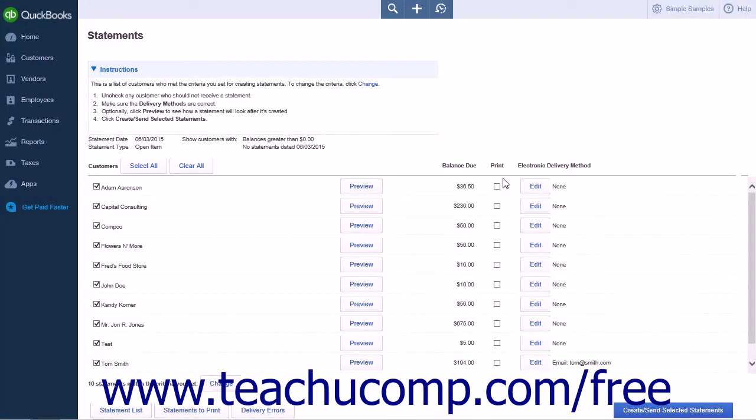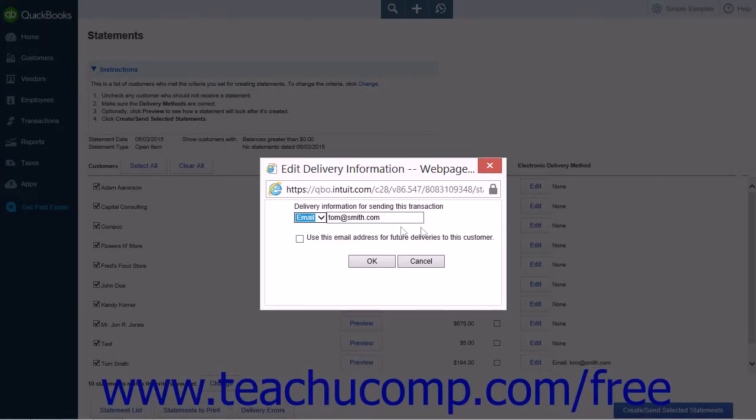The Print column will contain a checkbox for each line of the list. Checking this box will print a hard copy of the statement when you click the Create or Send Selected Statements button. The final column, Electronic Delivery Method, contains the customer's email addresses, if applicable, and an Edit button. The Edit button will allow you to change or add an email address.